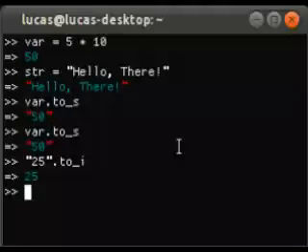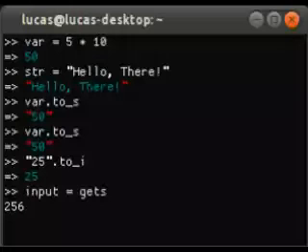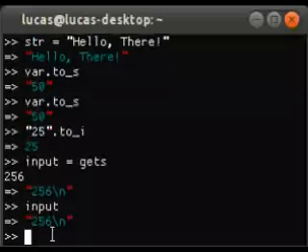So let's ask for some input. Let's take some input. So let's go input equals gets. So gets is exactly like puts, except it's the other way around. You're just getting a string instead of putting a string. So okay, let's assume now we want to put in a number. So let's put in like 256. Now we've just gotten a string, as you can see. So if we look at input, input is a string.